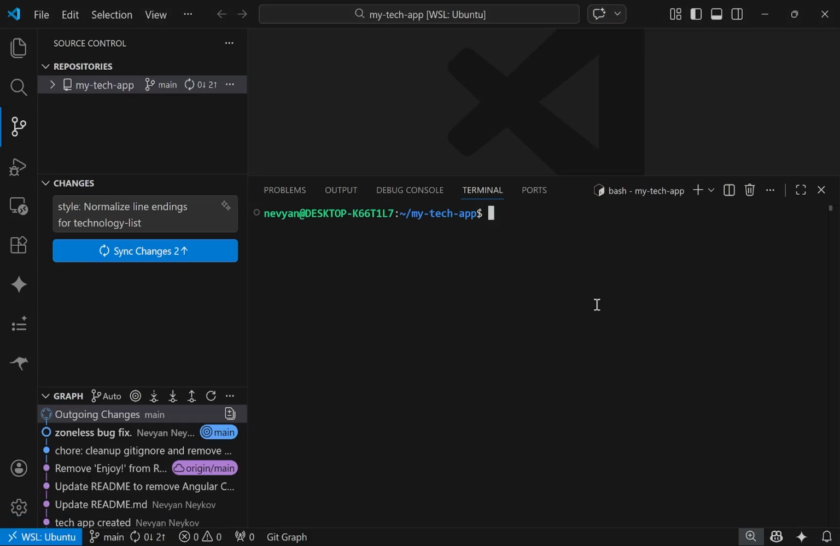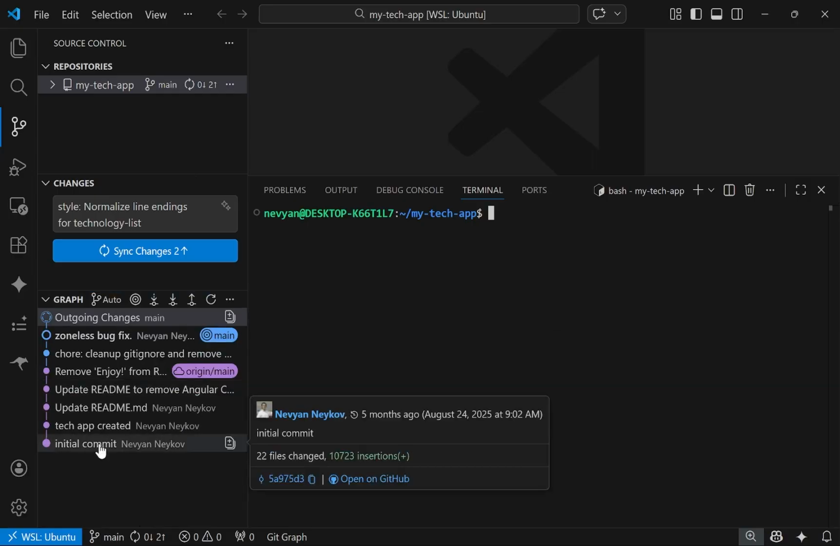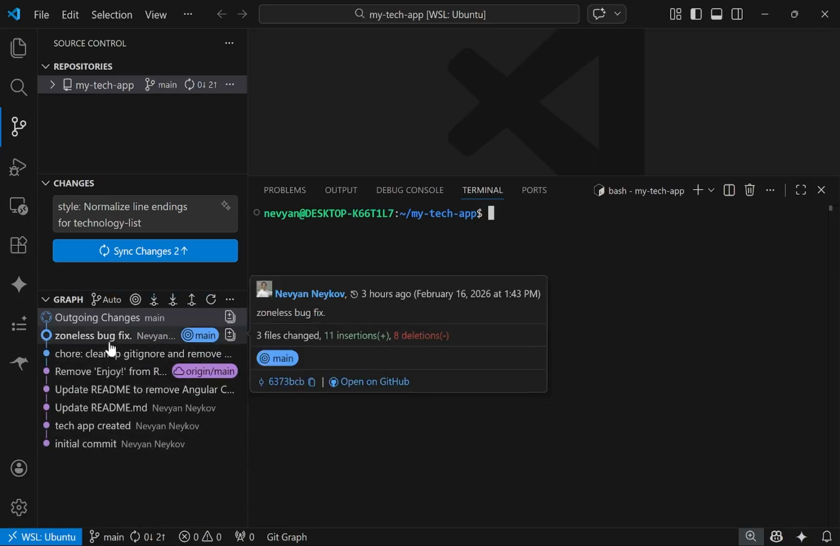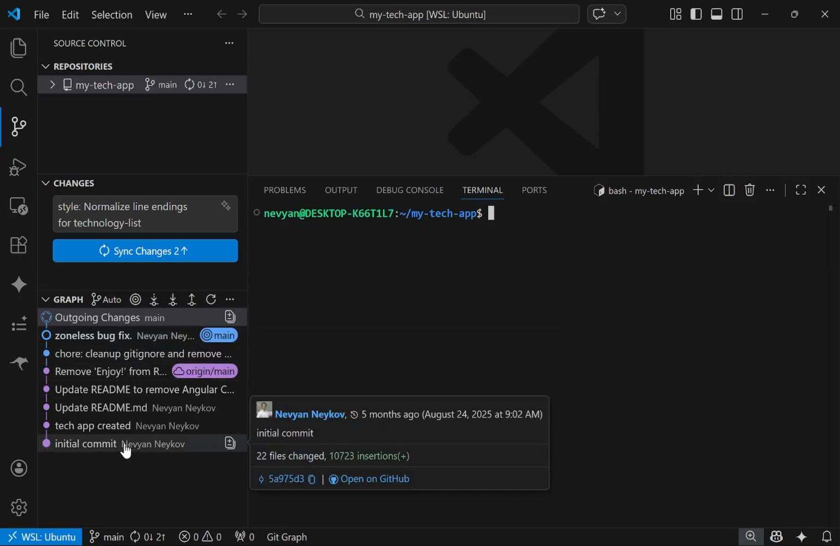Alright guys, let's see how Git Interactive Rebase can help us in our workflow. So here we are in the source control tab in Visual Studio Code. And if we expand here at the bottom the graph, we can see all the history of the commits of our project, as well as which of them are only on our side and which are also distributed remotely.